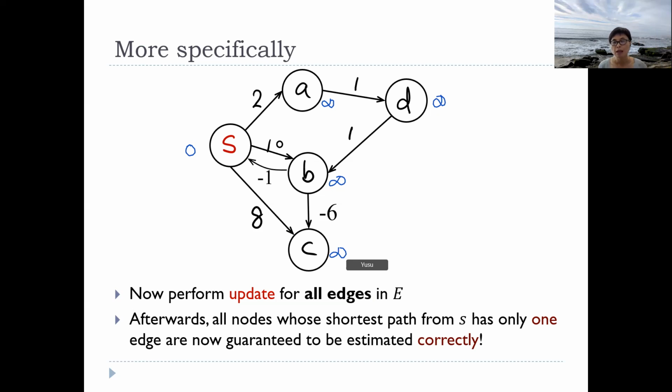Another way to look at this is that from S to S, the shortest path has only 0 edges, and that's correct. Now I'm going to perform the update on all edges. The order doesn't really matter, but let's assume that I first perform the update on the edge to A, and find a better way to reach A. We change the distance to be 2, and we consider S to be the predecessor. When I perform the update on edge SB, we find a better way to reach B with distance 10, and this is the predecessor.